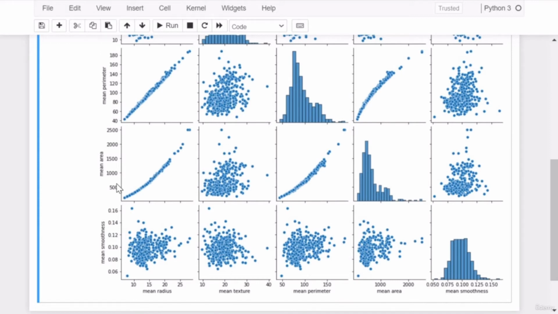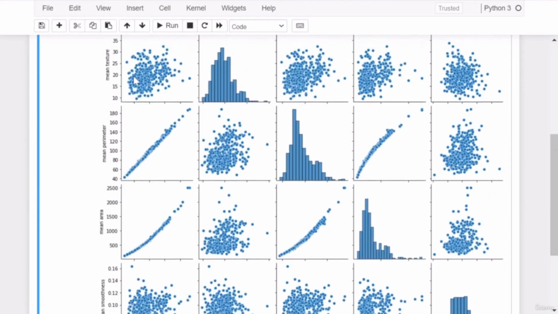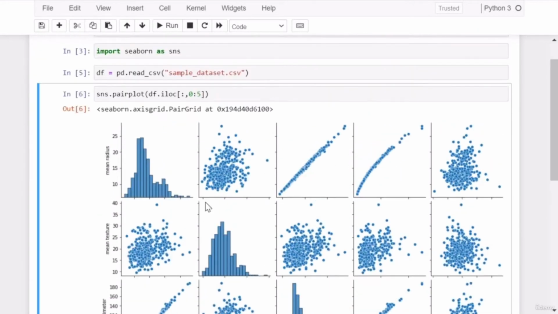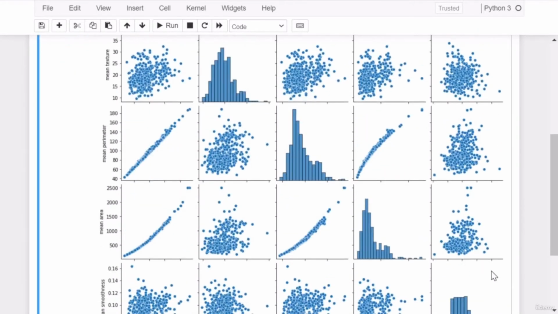and we have a similar correlation here with mean area and mean radius. Obviously, we have a symmetrical situation between the lower diagonal part of this matrix of plots and the upper diagonal part, because we are just switching axes. On the diagonal part, Seaborn draws the histogram of this feature.